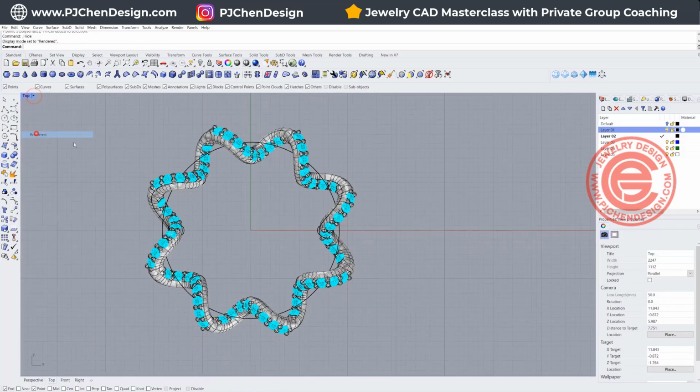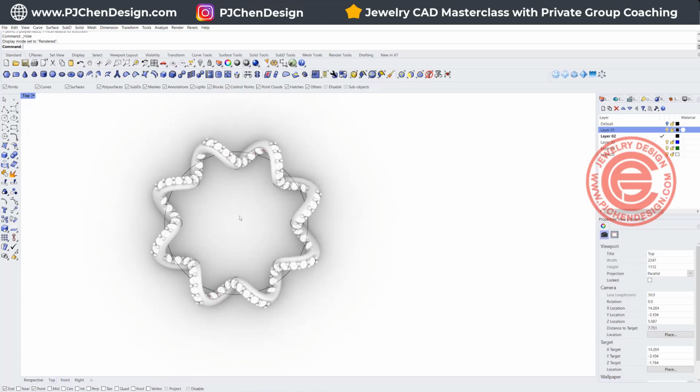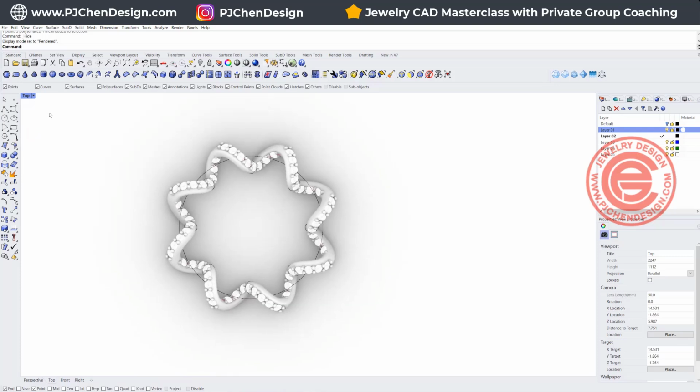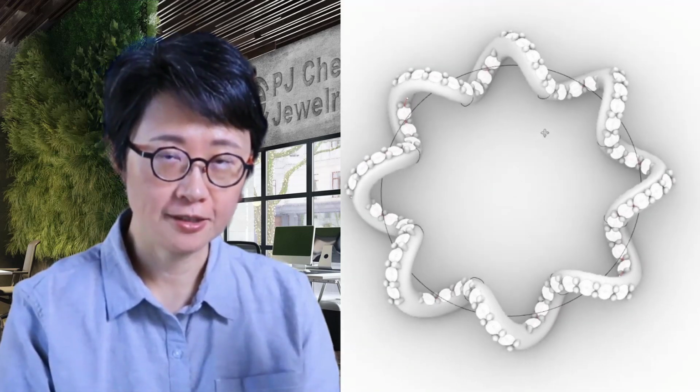So once you have it, let's turn into the render view and see if that is exactly what you're looking for. Well, that's for today's lesson. I hope you enjoyed it and find it very useful.